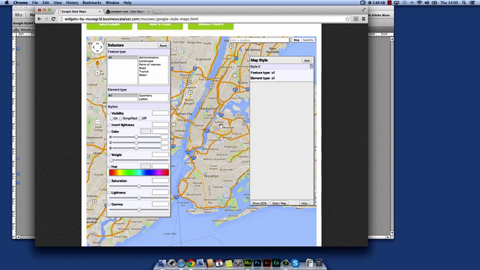Okay, and we can see that we have the custom map styles. Now watch what happens when I change some of the settings here. So we've got all of the features selected. These are all the different features like landscapes, water, and so on. So we've got all of them selected here.